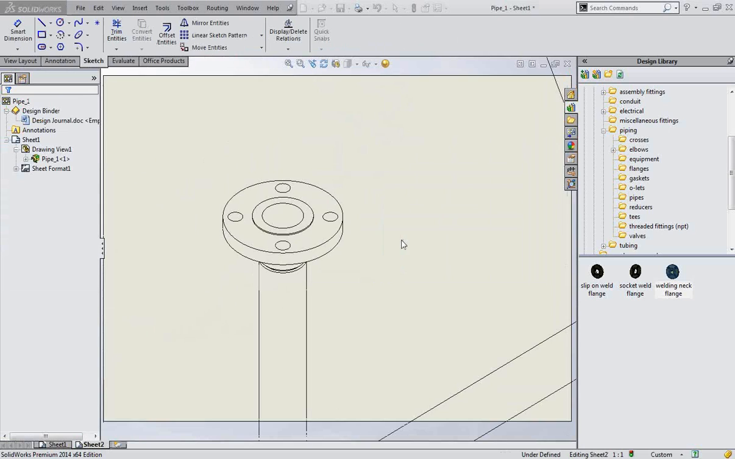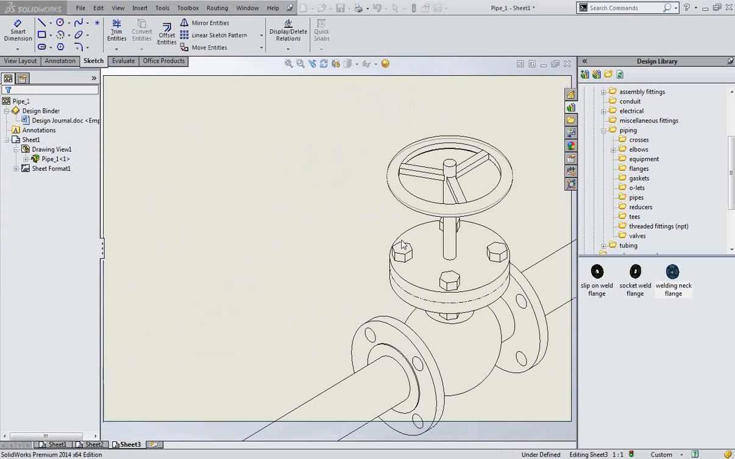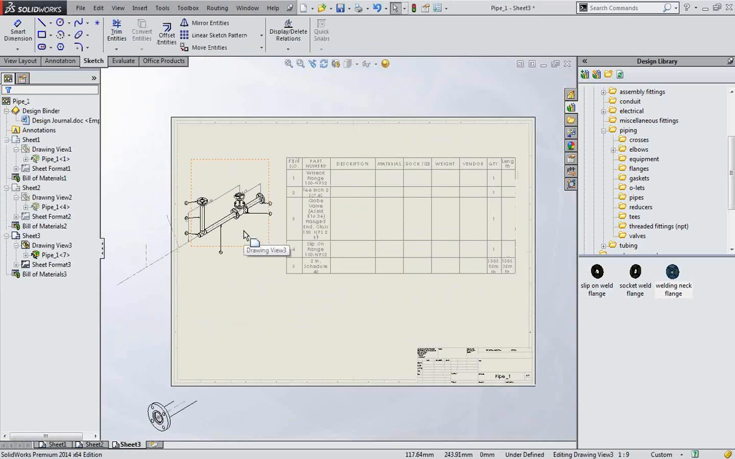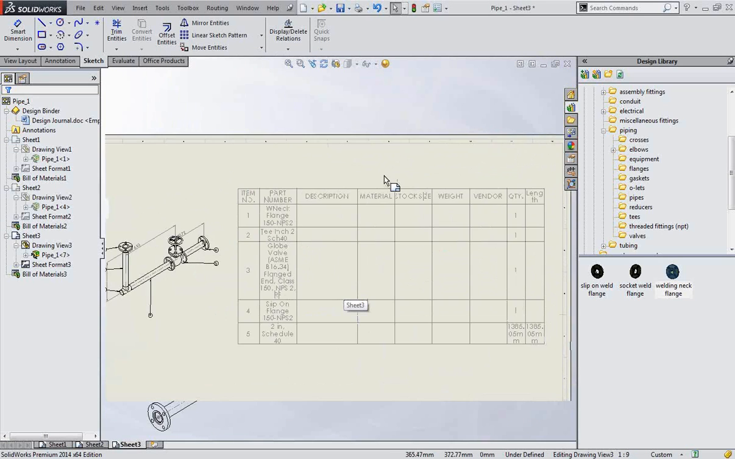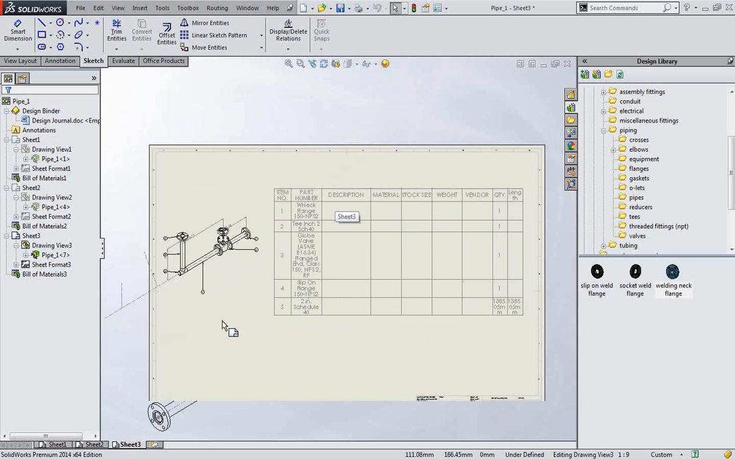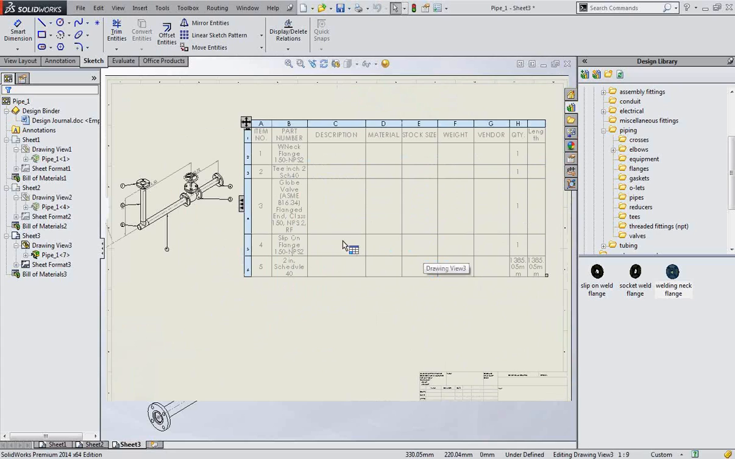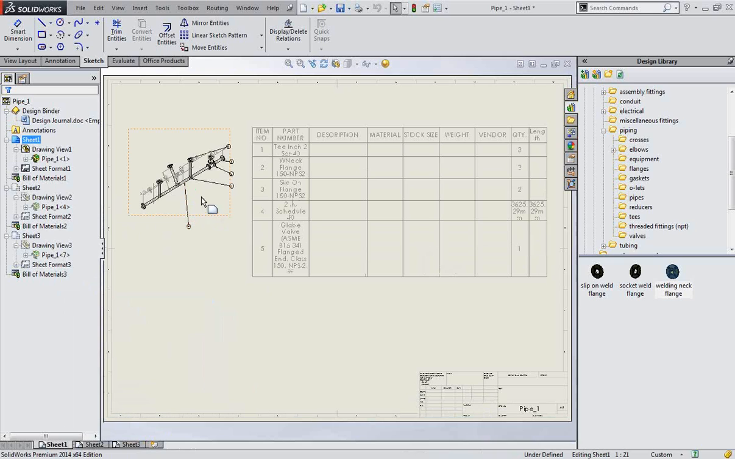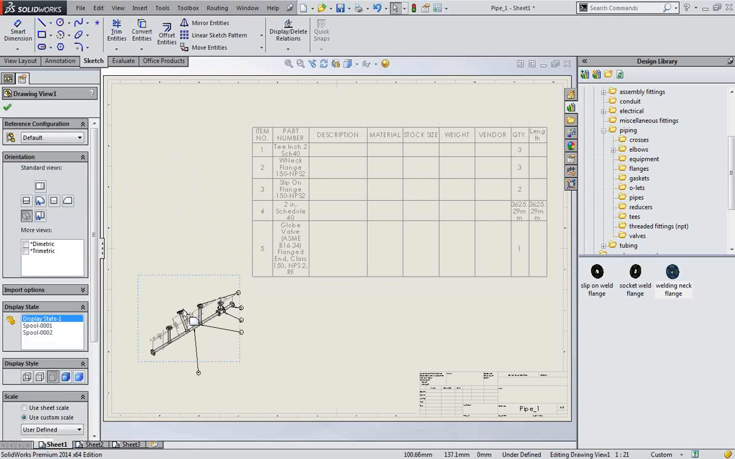Yes, so it auto generates all the drawings, including the balloons. So what does it mean? It means that once you have your full 3D models done, you do not need to place in one by one anymore. So basically, you have all your drawings generated automatically. So this is one of the piping capabilities.